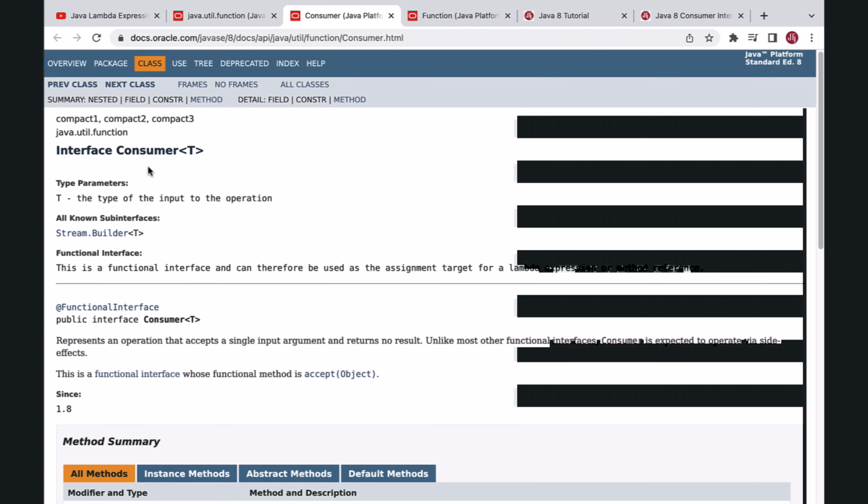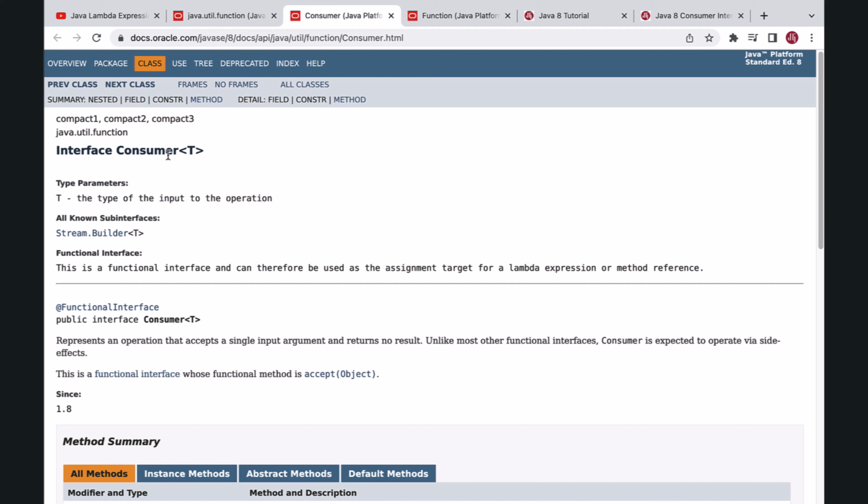Well, consumer functional interface, it is a generic interface, and it takes a single type here, and this type is basically input to the operation. All right, and consumer functional interface basically represents an operation that accepts a single input argument and returns no result. Okay, and this consumer functional interface has an abstract method called accept method. So we are going to basically implement this accept method, and this accept method takes a single input argument and it does not return anything.